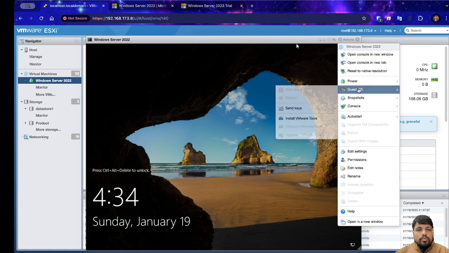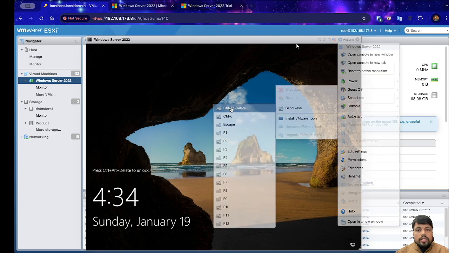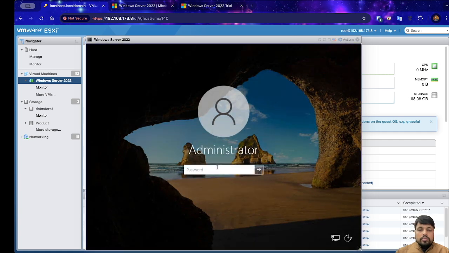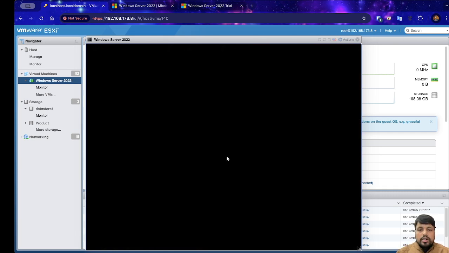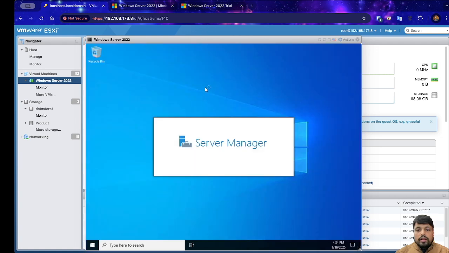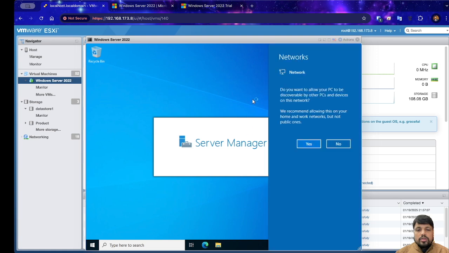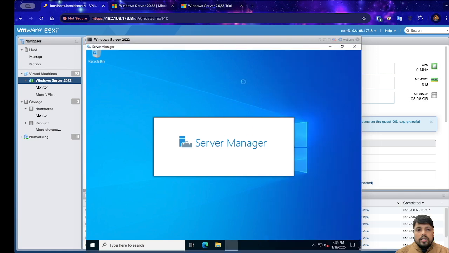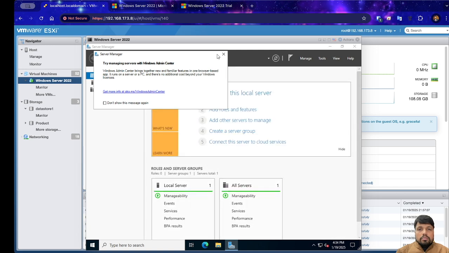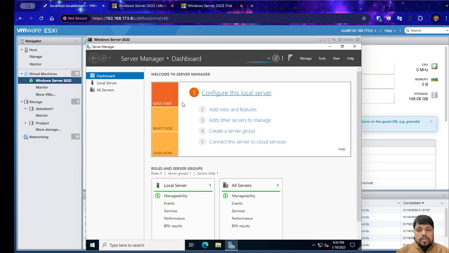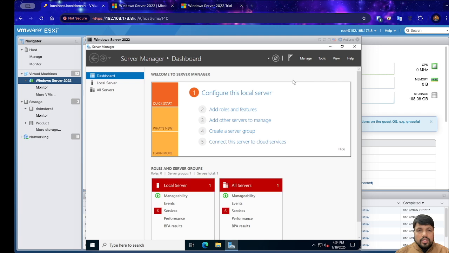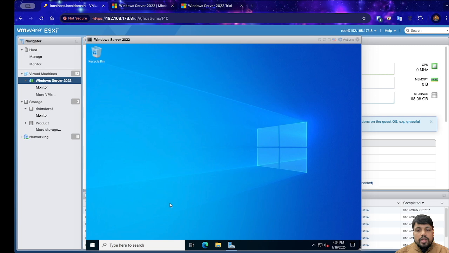You have to send the key as Control, Alt, Delete. After sending the key, you can log in with the newly set password. It will take some more time to show you the desktop. See, your desktop is ready now, and this is the first view of Windows Server after installation. Now you can set everything one by one.